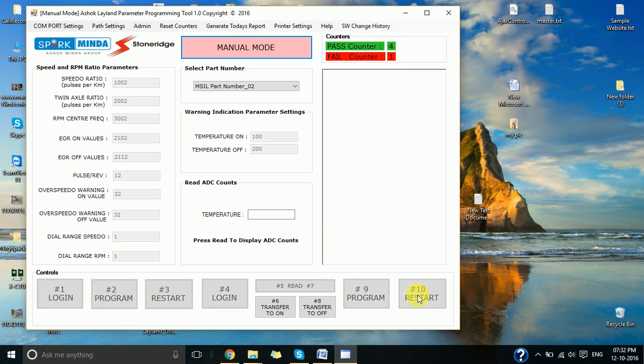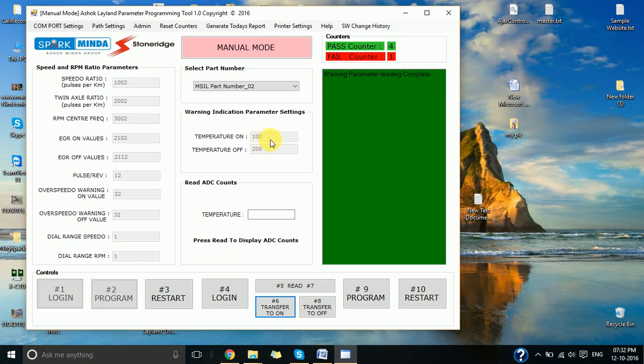This restart will restart the cluster, as well as reconfigure the utility to go into either this step from first or from fourth. Now we can see what is programmed. If I press this login button, you can see 100 and 200 coming. That means the temperature on and off values have already gone into the cluster.